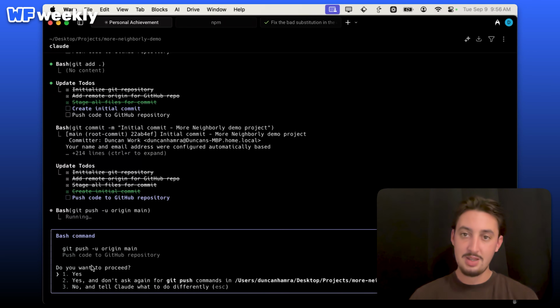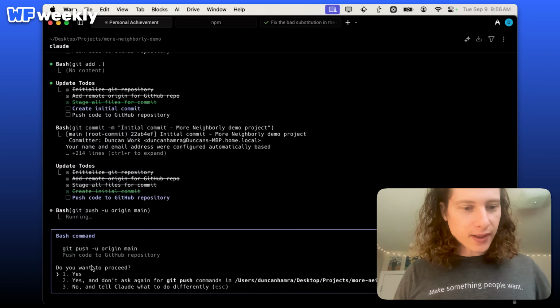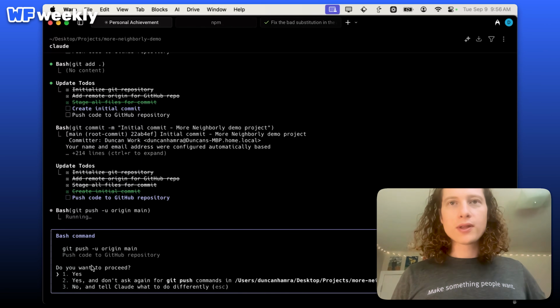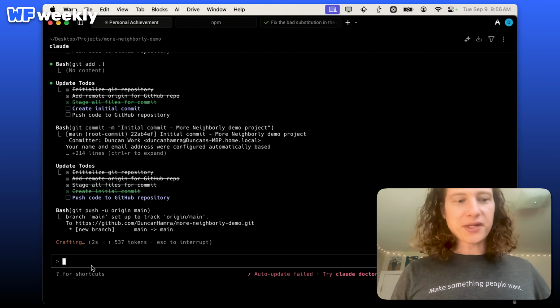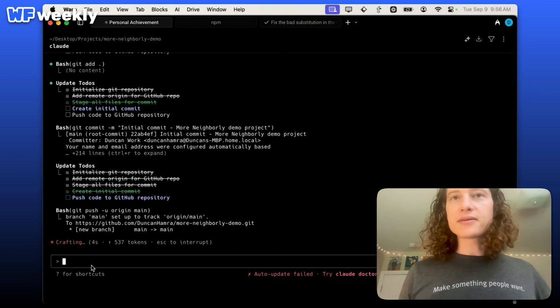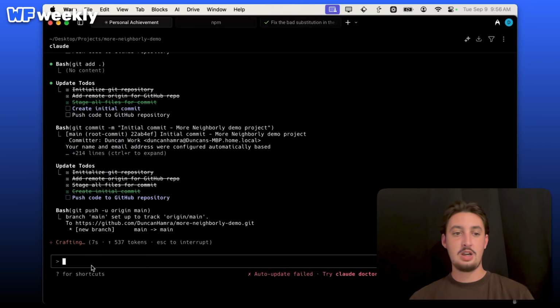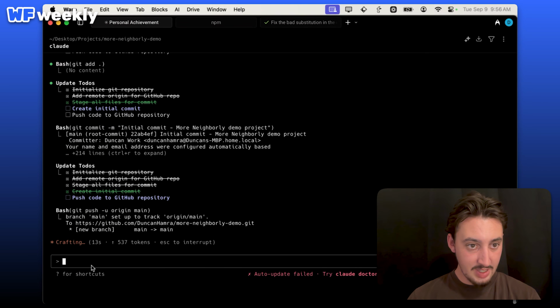What were you going to say? When it says push code to GitHub repository, I know that was the goal. Is this the equivalent of pushing to production? Yep. Exactly. Okay, but I just don't have it set up on the website yet, so nothing's going to happen. No, it's not going to do anything yet. I believe it is now done.